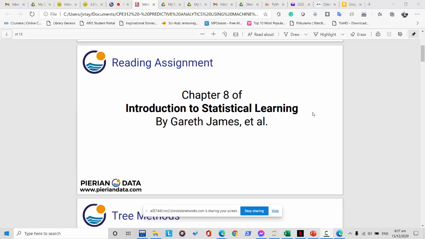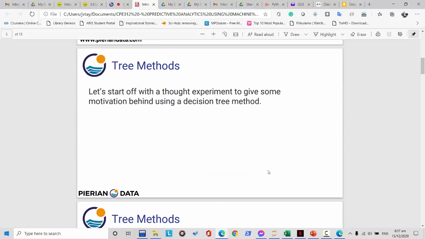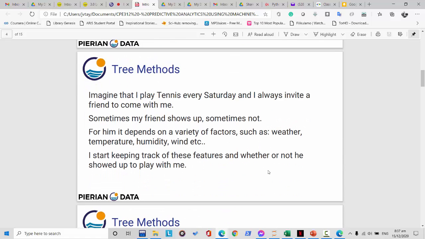In case you'd like to know more about the mathematical concepts, let's start off with a thought experiment to give some motivation behind using tree methods. So here in the presentation, let's try to imagine that I play tennis. Actually, I'm not playing tennis, I am into other sports.